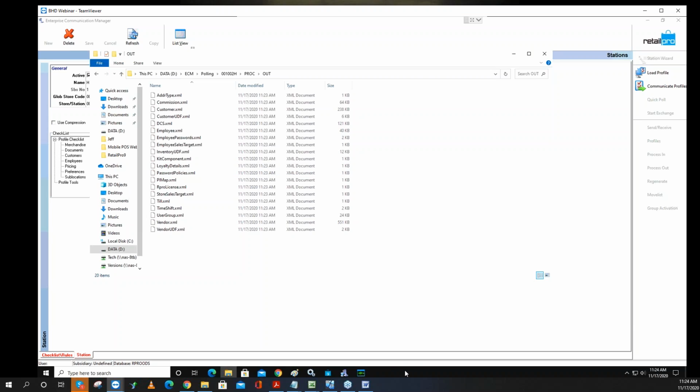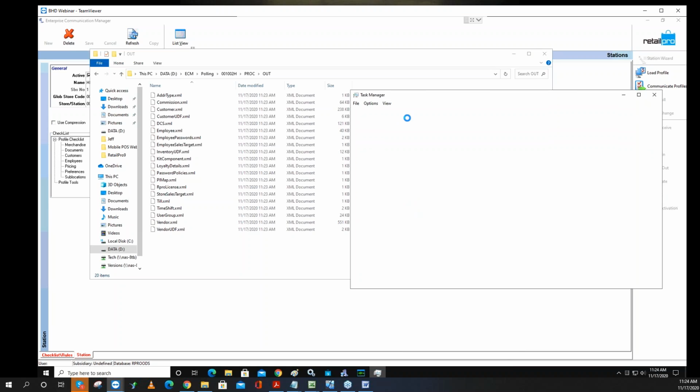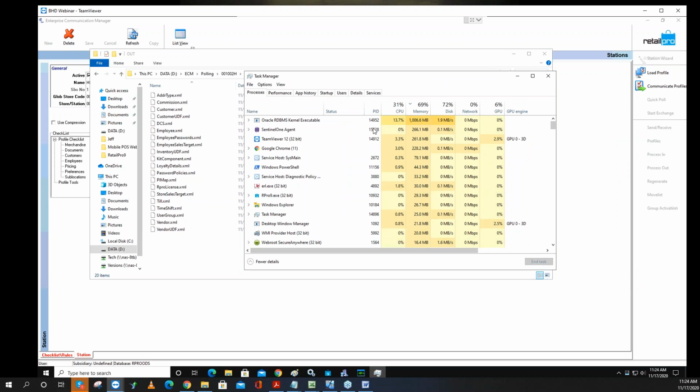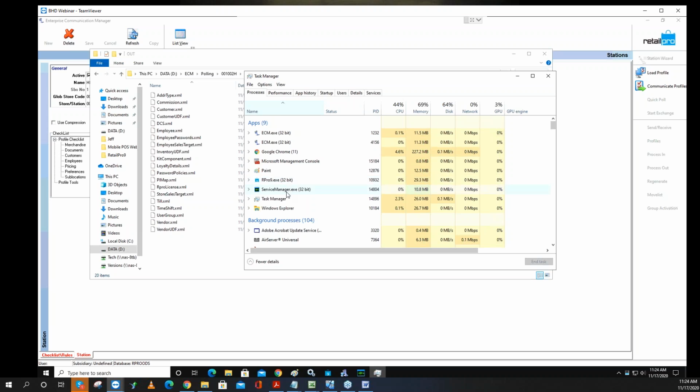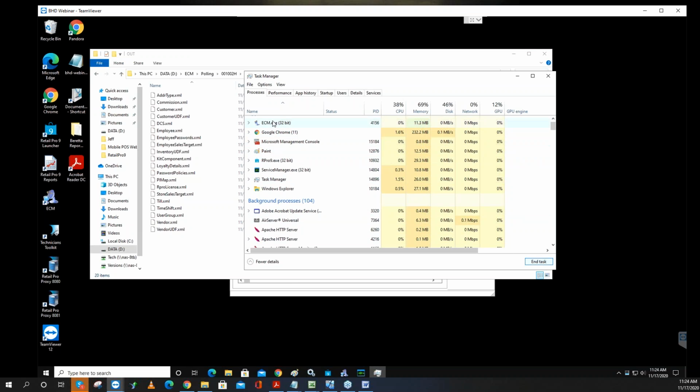All right, this is killing me. I might just have to kill that proc out, right? ECM, we got too many ECMs running. Could kill one of those for sure.